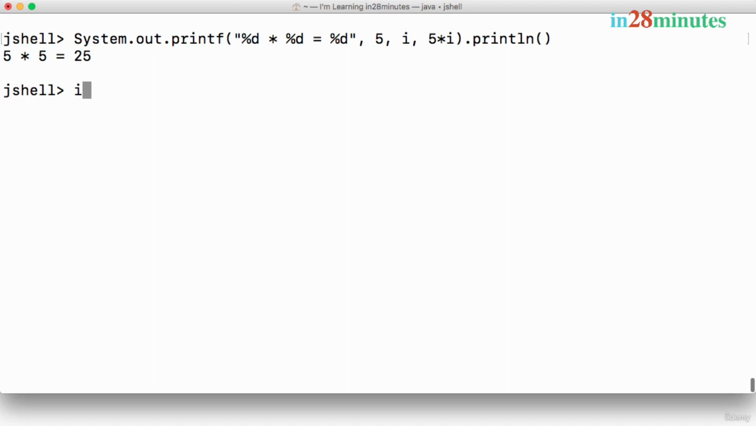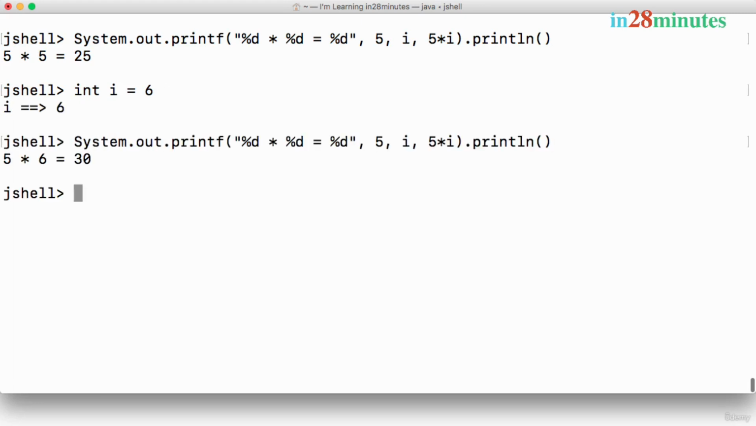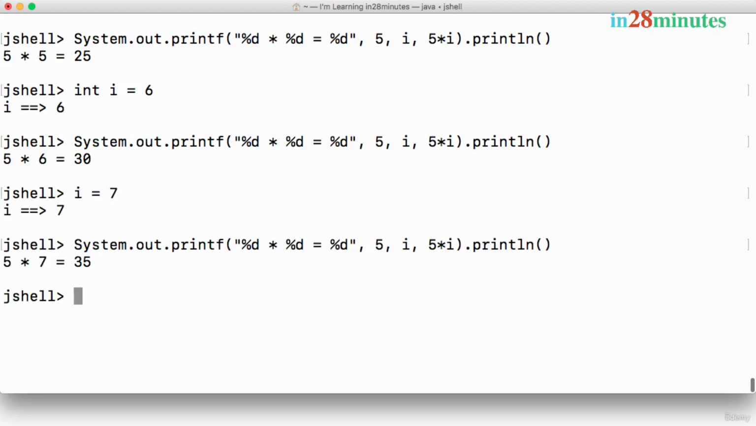If you had quit Jshell and come back, then make sure that you are declaring the variable i again. So let's say int i is equal to 6. You can now print 5 into 6 is equal to 30. You can say i is equal to 7 and print 5 into 7 is equal to 35. That's where we are. What we would want to do now is print this 10 times.